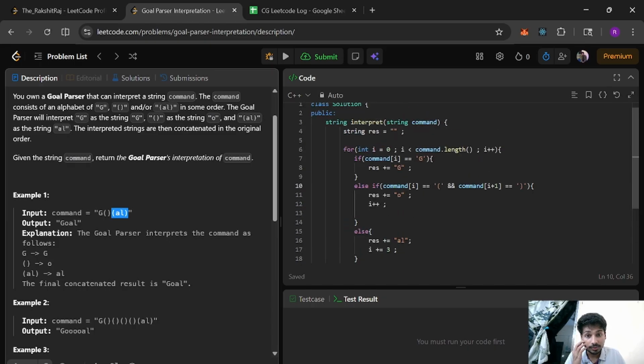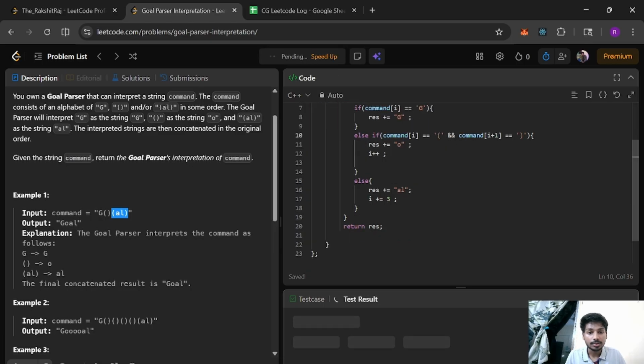So here is the full code, and we'll see it passes all the test cases. Yes, it passes the test cases, and we'll submit the question.